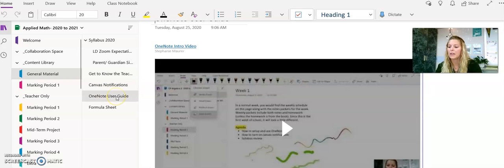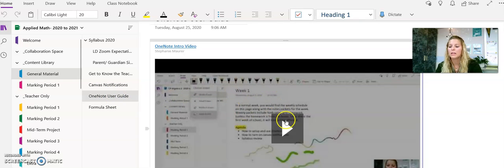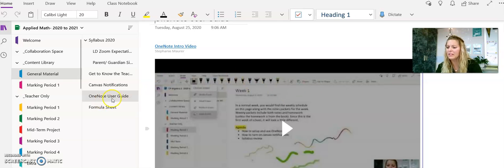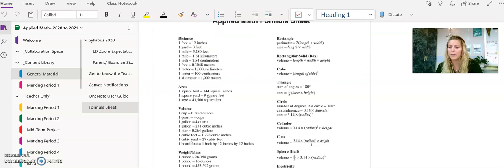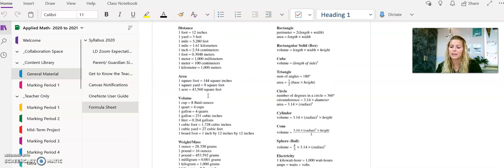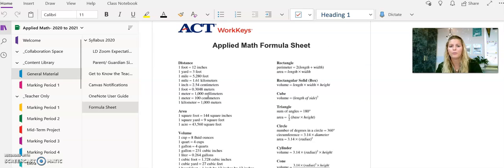The next one is a OneNote user guide. In this user guide, I show a video of how to work OneNote more from a student perspective, some troubleshooting that they might run into, some questions they might have as far as using OneNote. You're welcome to use this as well in case you want to learn more about the software to better help your student. And then the last one under here is the formula sheet. This is more specifically for applied math. And we haven't quite started using this formula sheet, but we will in the upcoming units.